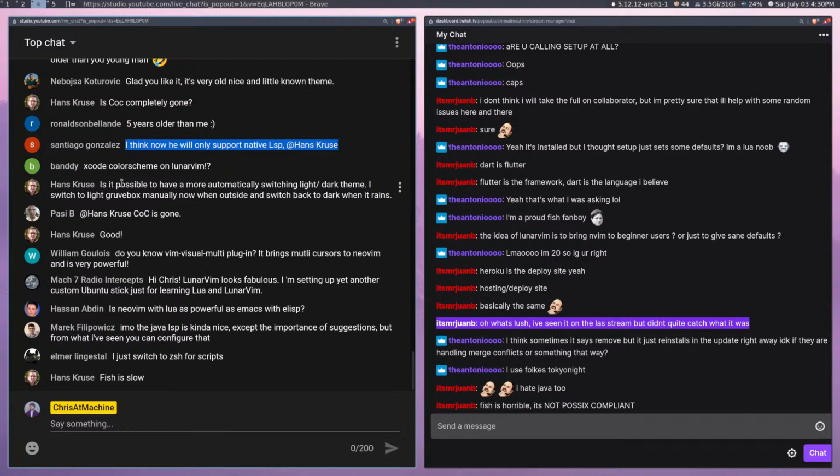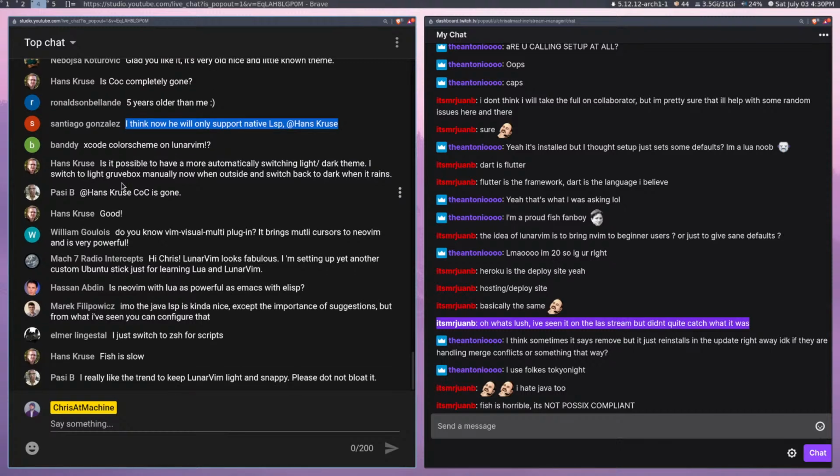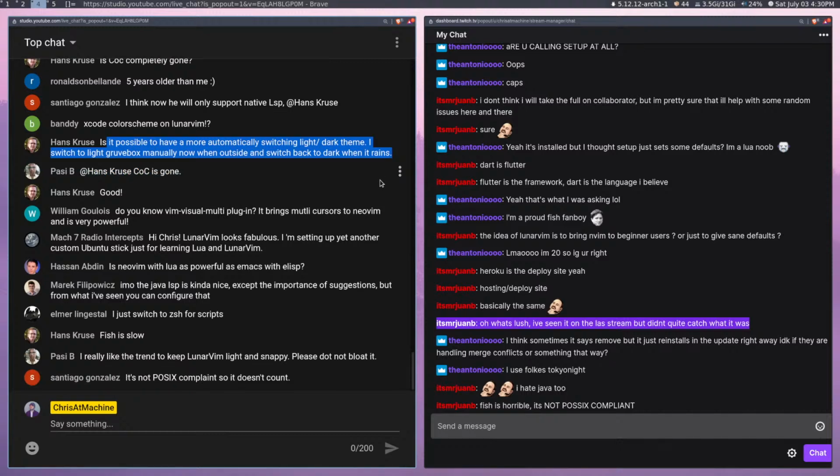Is it possible to have a more automatically switching light dark theme? I switch to light Gruvbox manually now when outside and switch back to dark when it rains. Oh, what, like throughout the day? I'm sure you could do that with Lua. I think that's probably possible. I don't know what kind of like, maybe. I don't know. Maybe. But yeah, COC is totally gone. No more COC. Do you know Vim Visual Multi plugin? It brings multi-cursors to NeoVim and is very powerful. You can put in an issue about it.